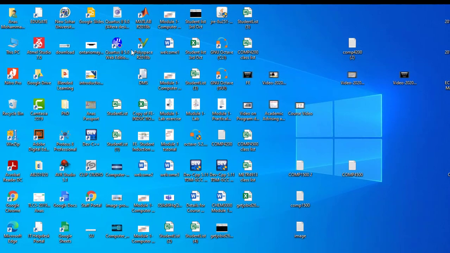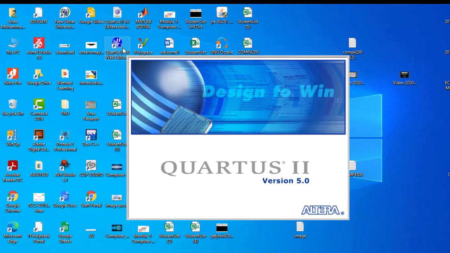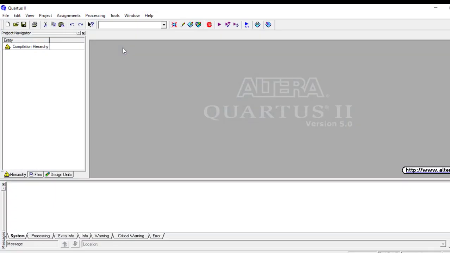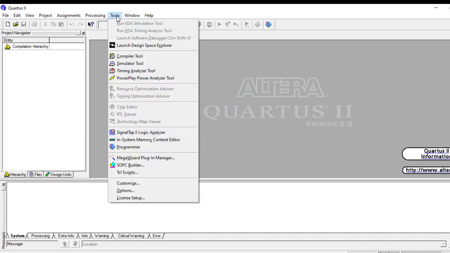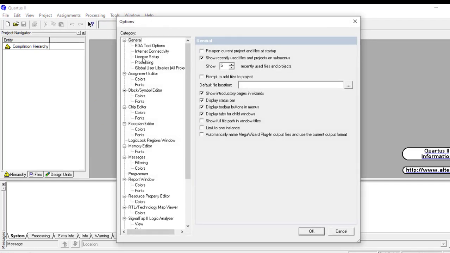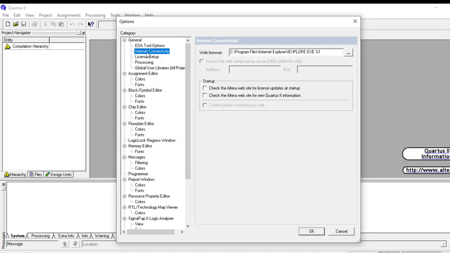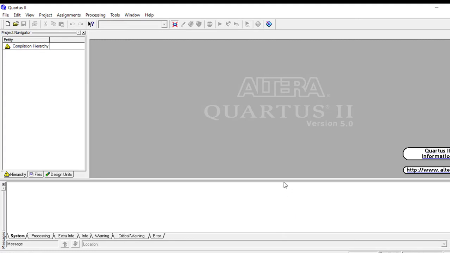I'm going to go for Quartz. My desktop is not tidy, but it should do it. So go here, then you go for tools. Before you start anything, go for tools, go for options, go for internet connectivity. Make sure that these are not enabled. By default you will get this one enabled. Make sure it's not enabled and then click OK.